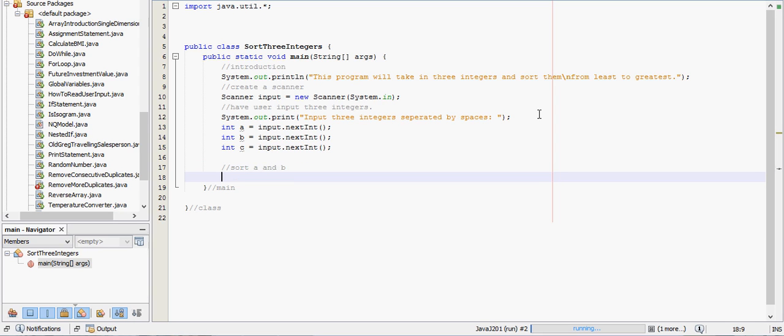So the way we're going to do this is we're going to sort a and b, then b and c, then a and b again. The logic behind that is to make sure it's all good at the end. If we sort a and b, let's say a is... I'm not going to be able to explain it very well. If you look at the code and study that, it'll make a lot more sense.